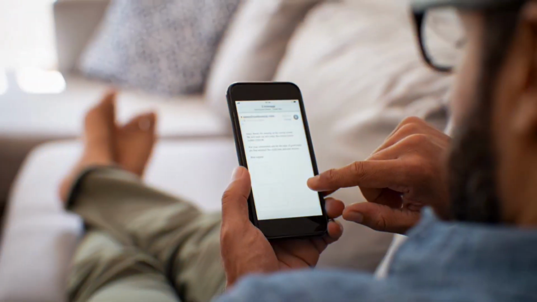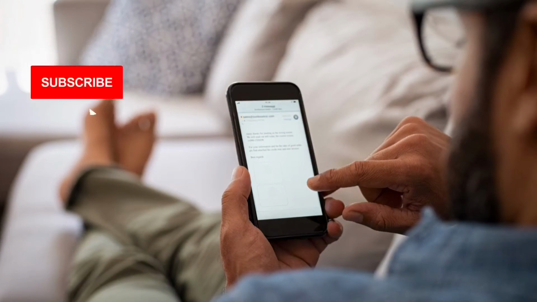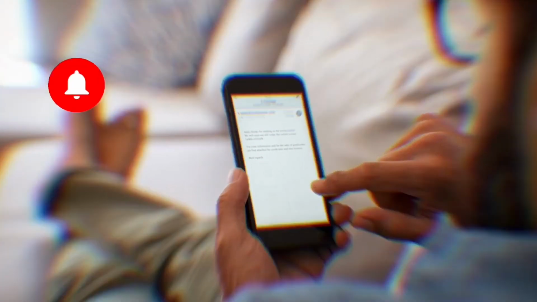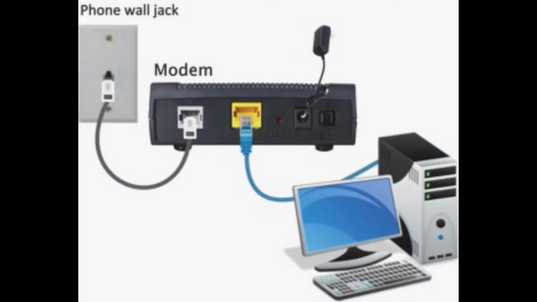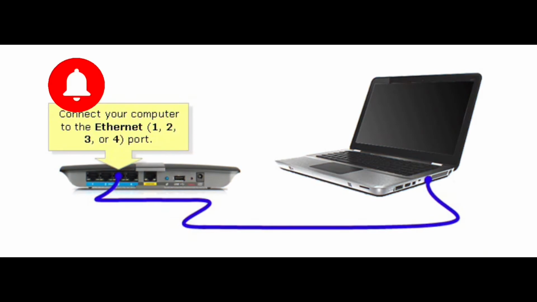First, make sure your mobile phone or your computer is connected to the internet. You will need to be connected to the internet in order to access the router page by Wi-Fi or by Ethernet cable from your modem to your PC laptop.